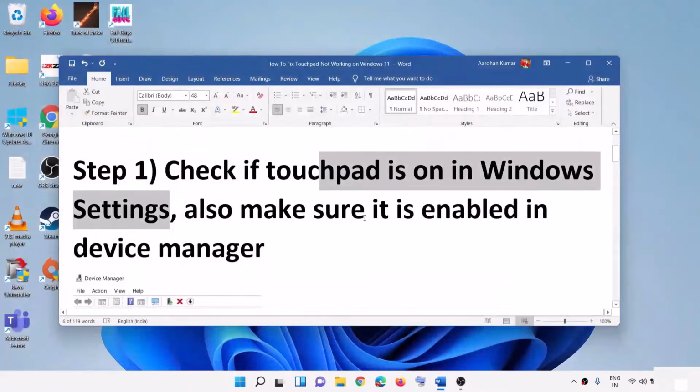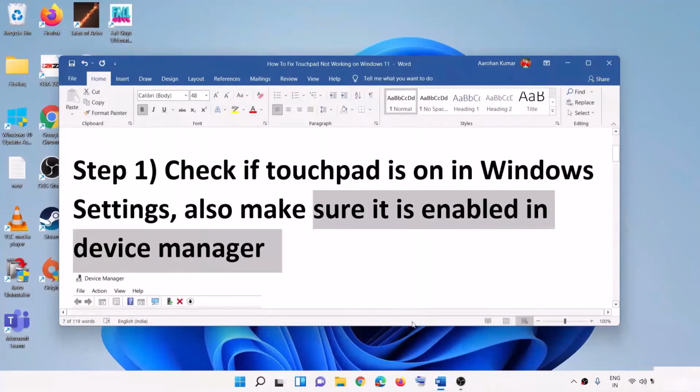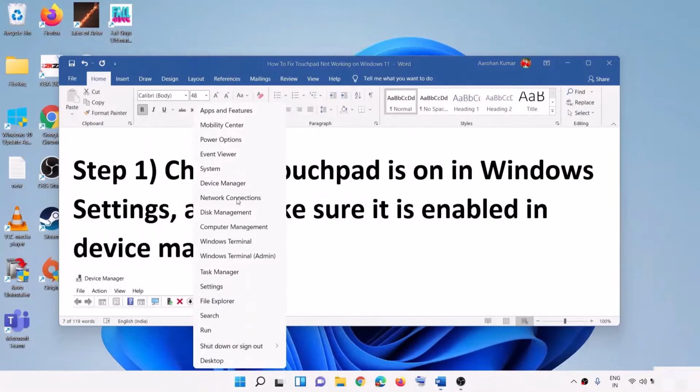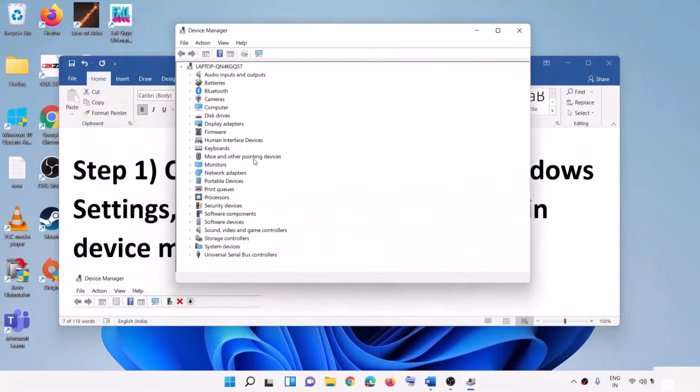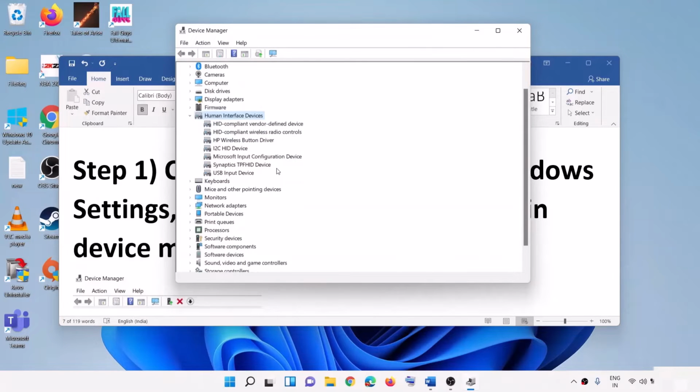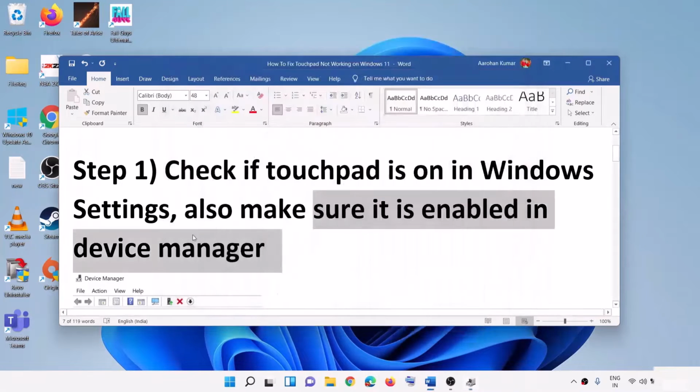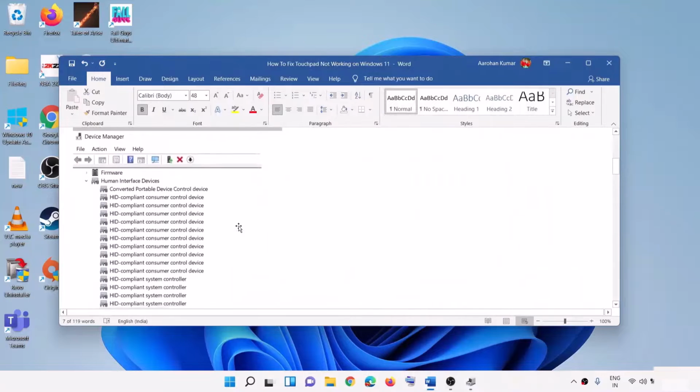Also make sure that touchpad is enabled in device manager. So make a right click on the start menu, then click on device manager. Now you have to go ahead and expand human interface devices. In my case, the touchpad driver is this one, that is Synaptics TPF HID device. In your case, it might be some other device. The name of the device may be something different.